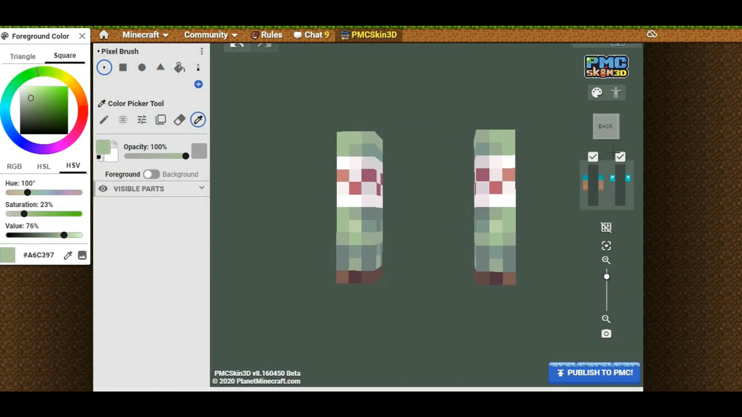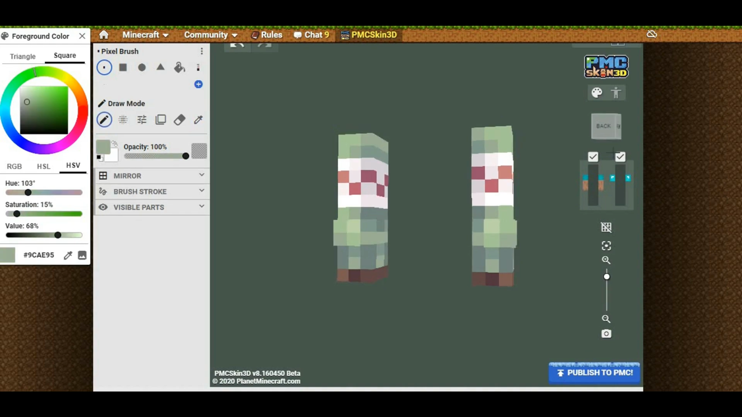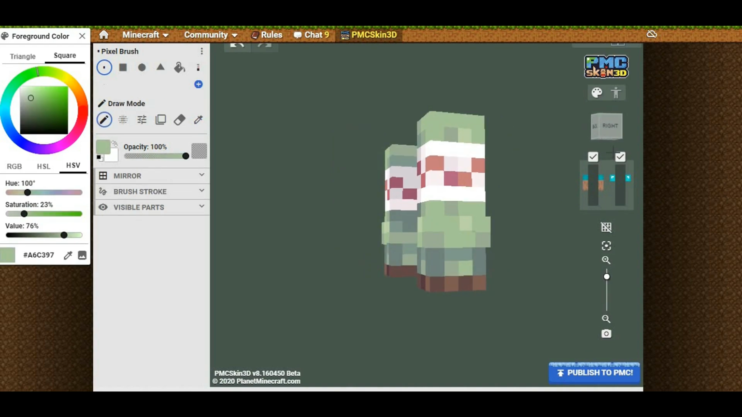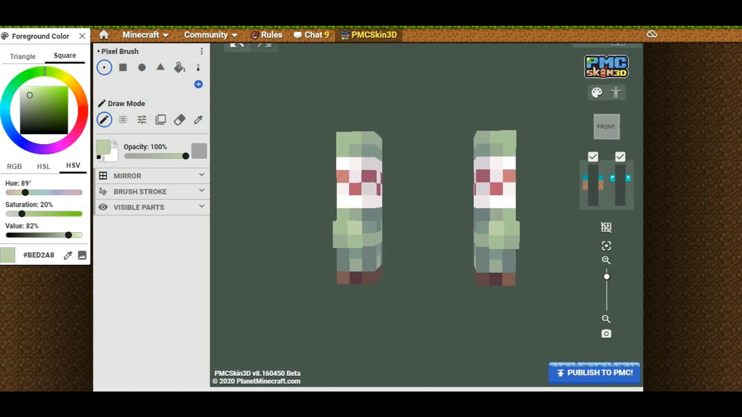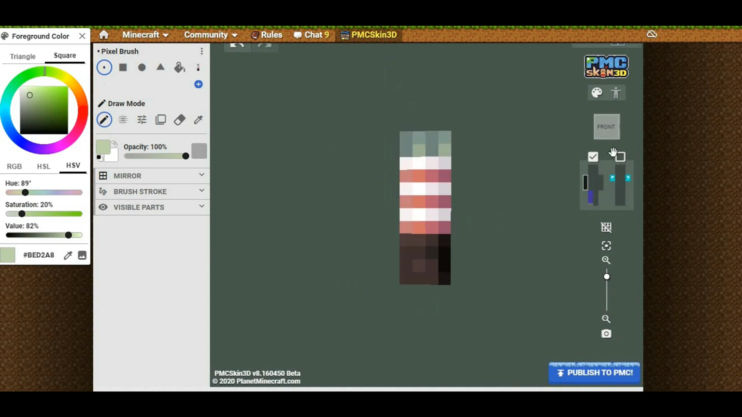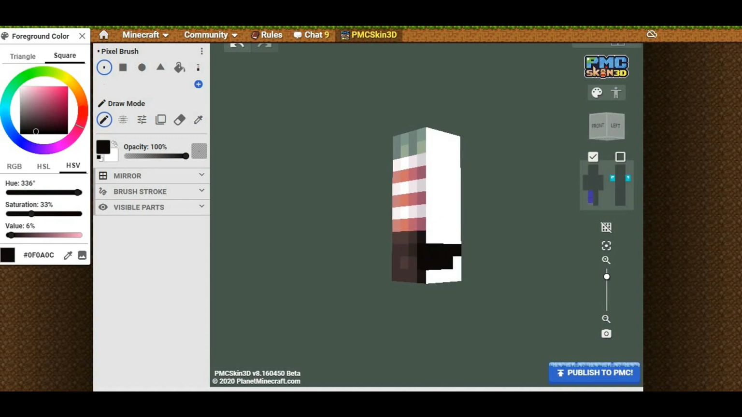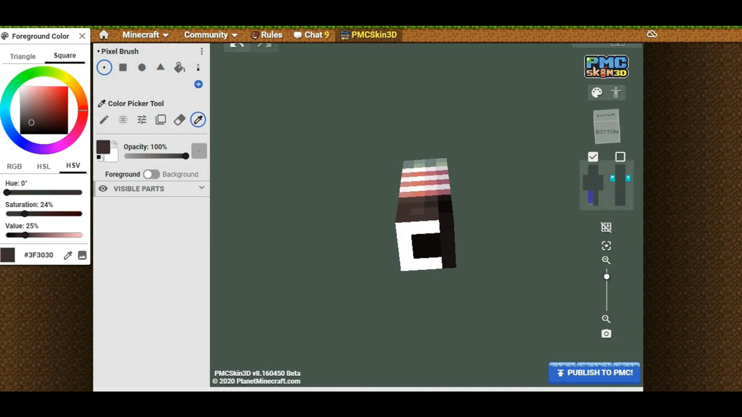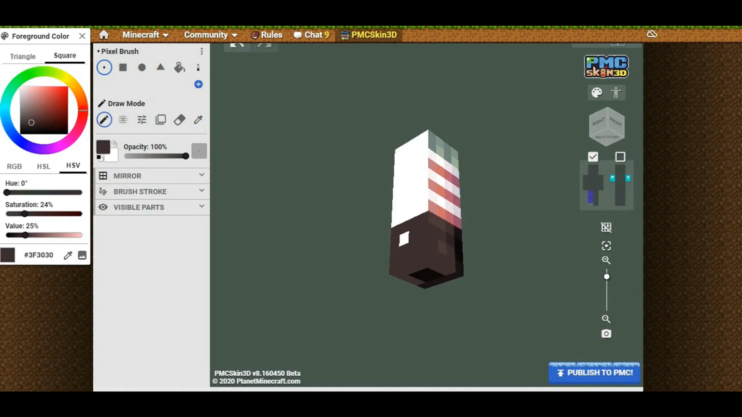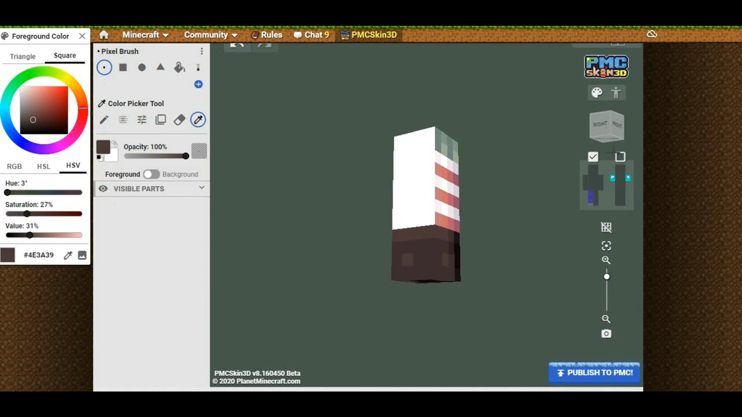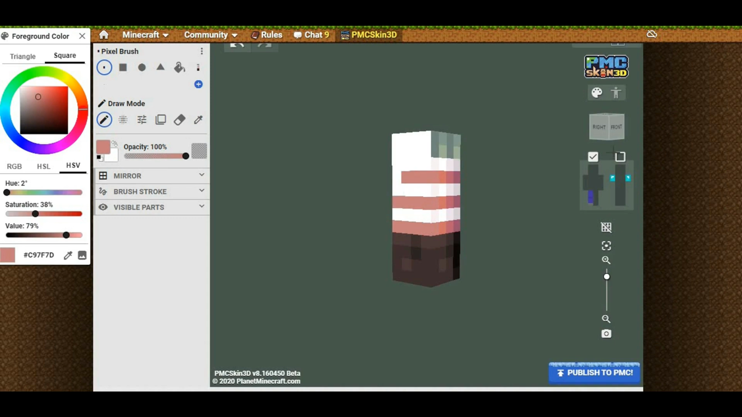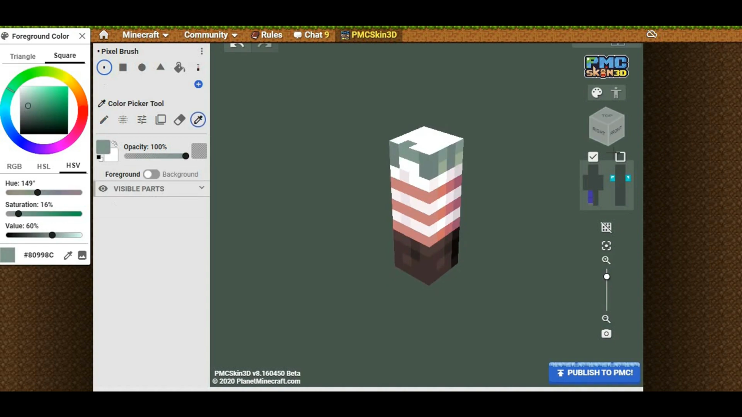Make sure you remember to drag the overlay to the sides and the back of the arms too. Once you finish the arms, we can move on to the legs. Make sure that the sweater bit on the legs match up with the sweater on the torso.